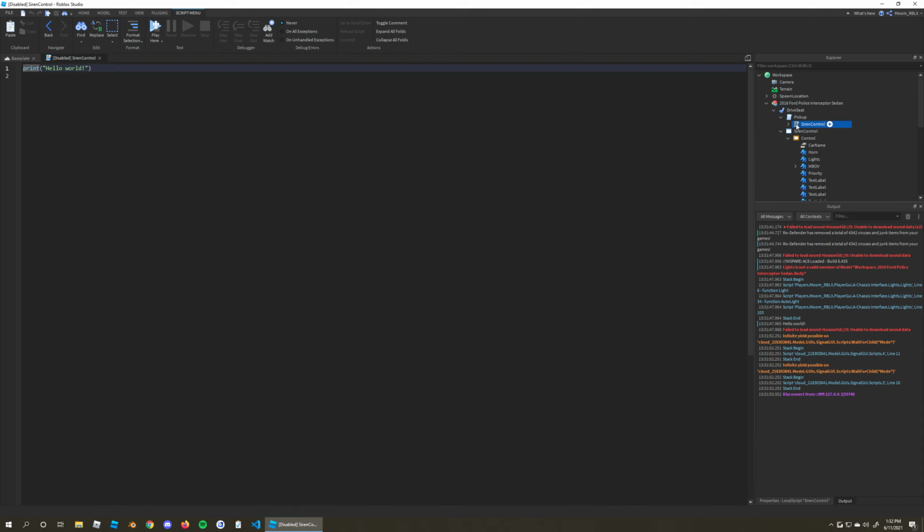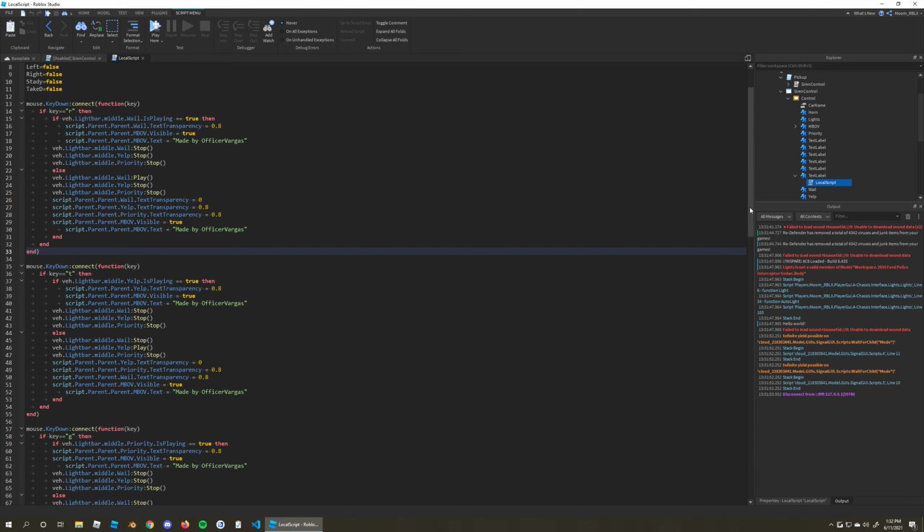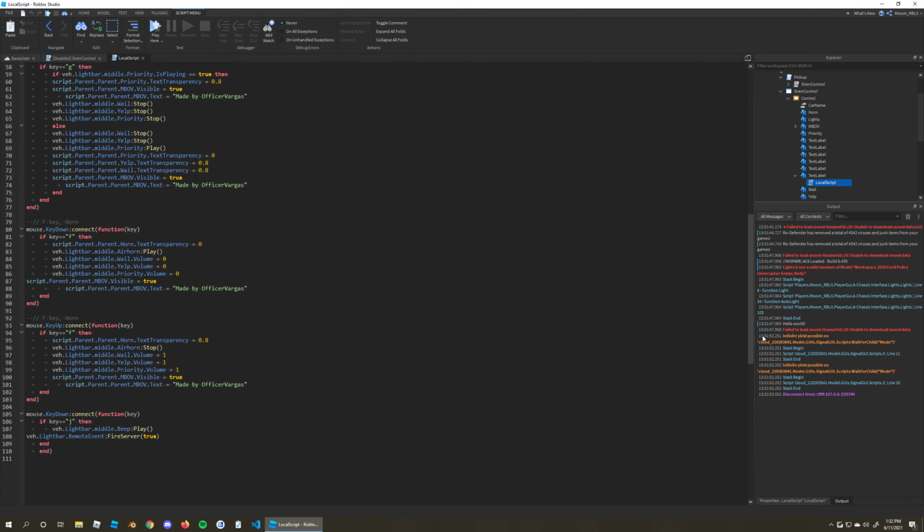So let's open up the siren control. And what I want you guys to do is, I don't know the format of this thing, but go to text label and find this local script within the old siren control GUI model. So yeah, this is the old thing.